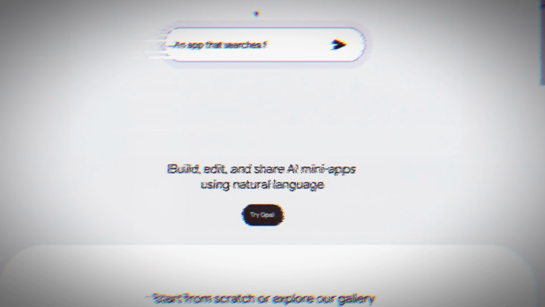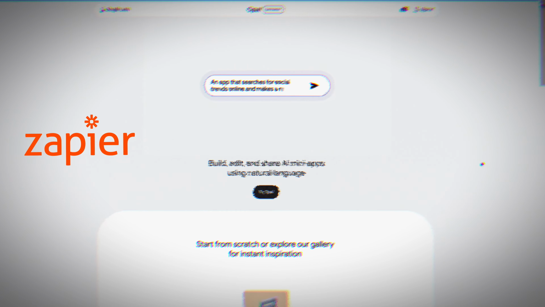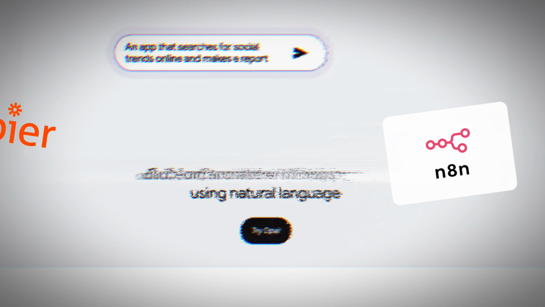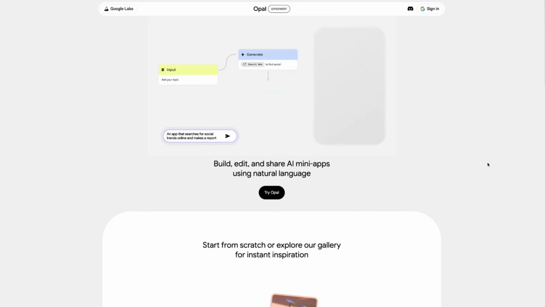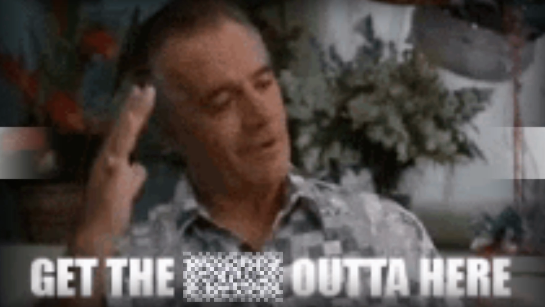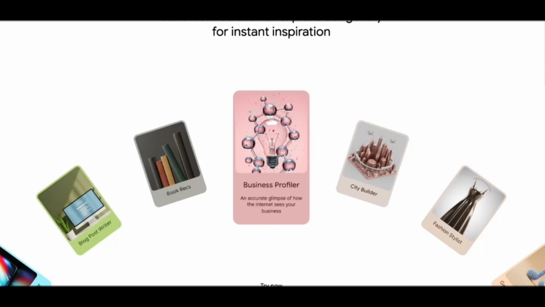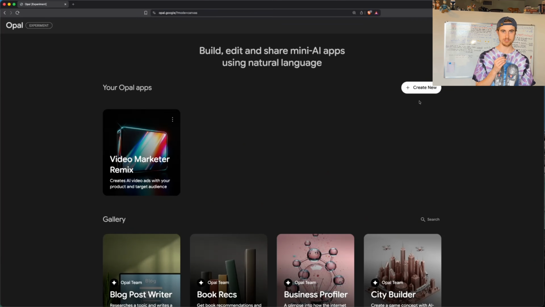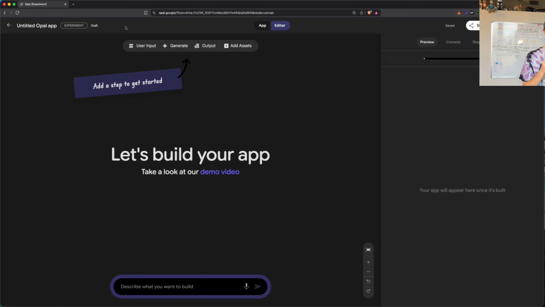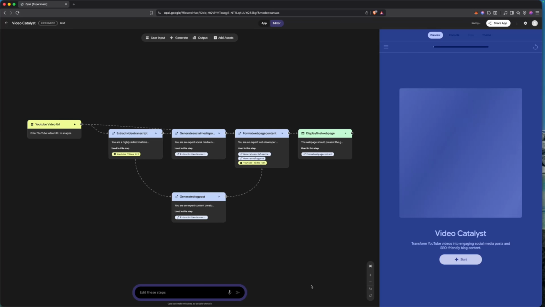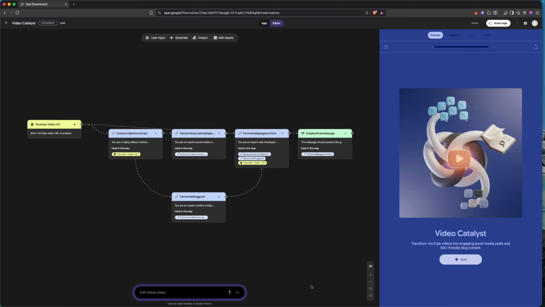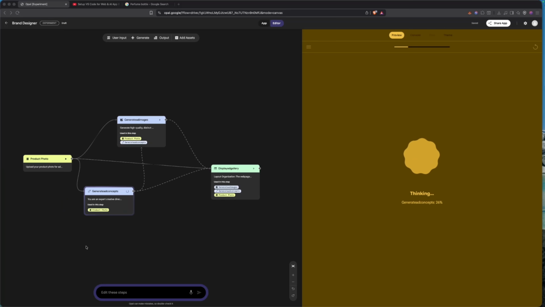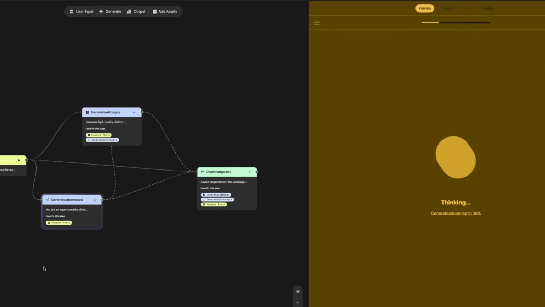So while everyone else is busy fighting with Zapier credits or trying to self-host N8N on a VPS, Google has been quietly building something that makes both of them feel like legacy software. It's called Google Opal. Most people think it's just another chatbot, but it's actually a zero-code app factory. It's the bridge between a simple workflow and a full-blown application that you can actually hand over to a client as a standalone product. We aren't just automating tasks, we're actually building systems that run themselves.